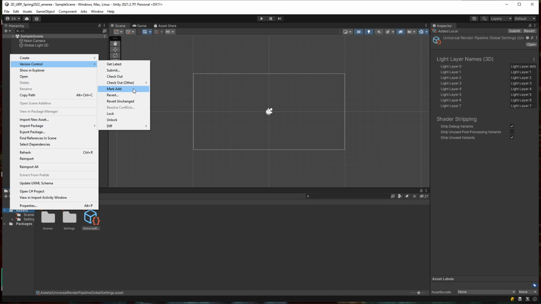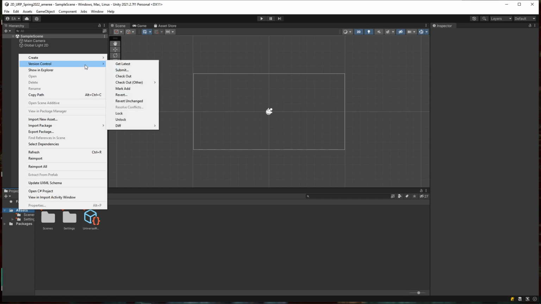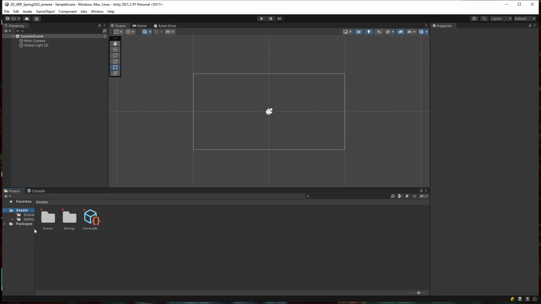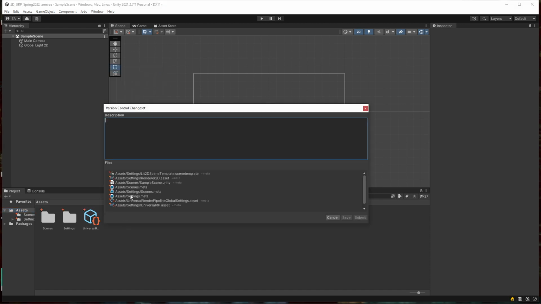If you've added any new files, make sure you click on here, right click, Version Control, mark add. And now, if we say version control submit, now you'll notice it says it has those files in there. All the files that belong specifically to our project. Okay? And notice they're all our assets at this point. So we'll say submit. Okay.